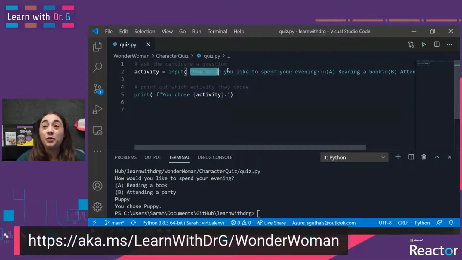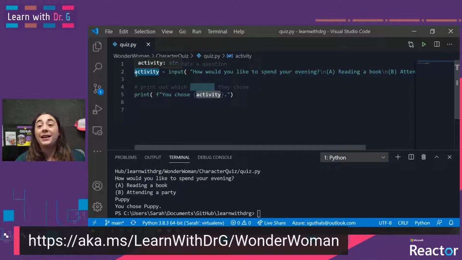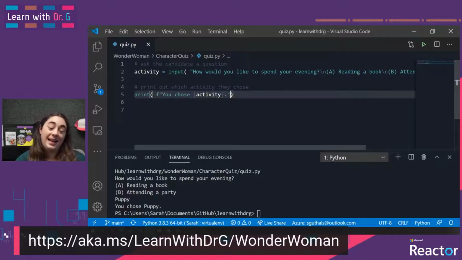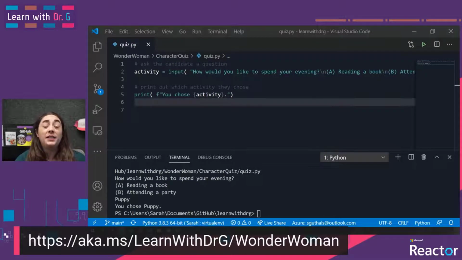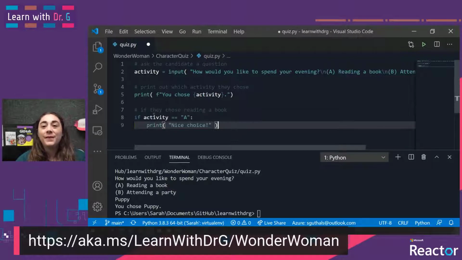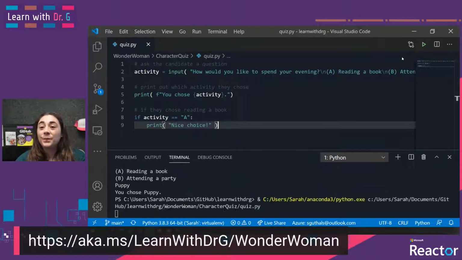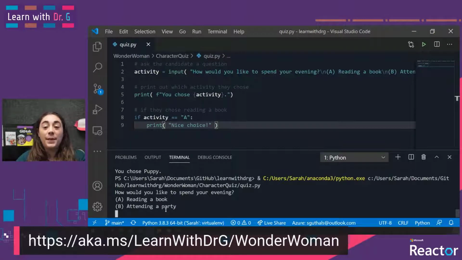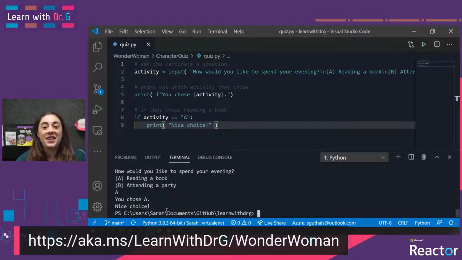It's literally just printing out this string here, saving the value of what the user input back into activity, and then reprinting it out. For now, we can make an assumption that the user is going to follow the rules and type either A or B. So in that case, we can add a conditional statement. If activity was A, then we can print nice choice. Let's go ahead and test this out. So now if we type A down here in the terminal, it says nice choice.